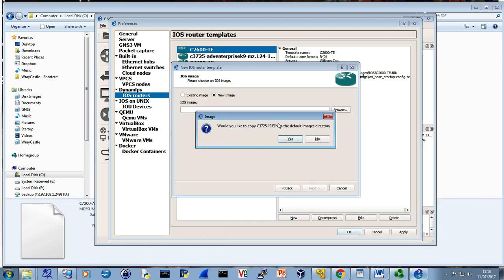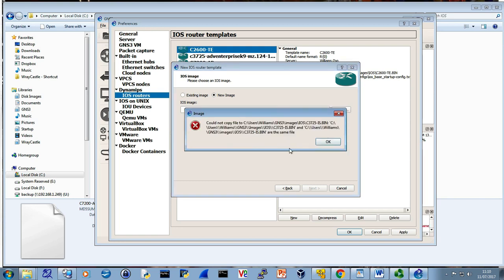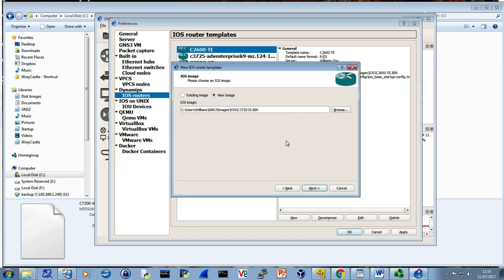So it says, do you want to copy this across? Now, it's actually in the IOS folder because I put it there. I copied it in readiness. But if you hadn't, then you could copy it in by hitting yes. If I hit yes now, it'll tell me it's already there. So I won't do that. It doesn't need to be. So that's fine. Don't worry. And we're here.